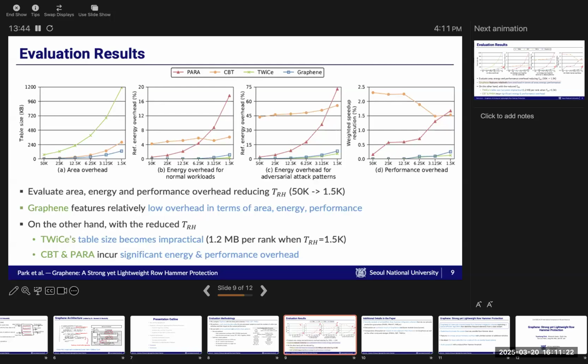So CBT has more false positives, which means it thinks that there is an attack while actually there is no attack. If it thinks that there is an attack, it will do the extra victim refresh, which incurs energy. But here the number of false positives is much less. As a result, your energy consumption overhead is also much less when there is no attack.